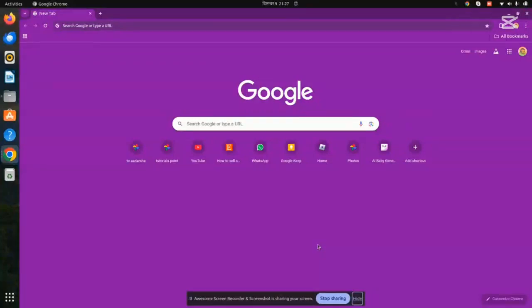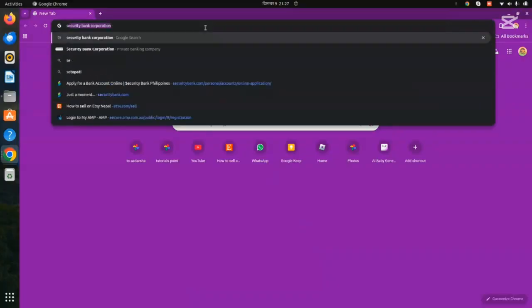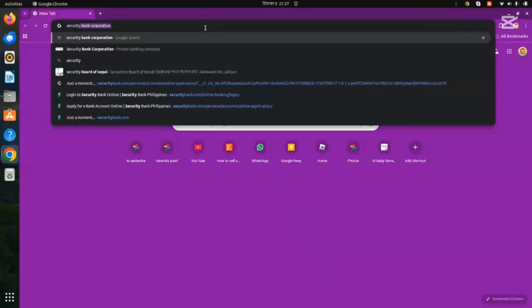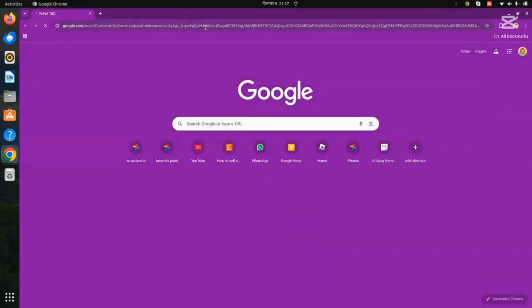In today's video, I'm going to teach you some easy steps on how you can create an account in the Security Bank Corporation. Firstly, to do that, make sure that your device is connected to the internet and then open up a web browser. Once the web browser opens up, on the search bar, type in Security Bank Corporation and then hit the search button.